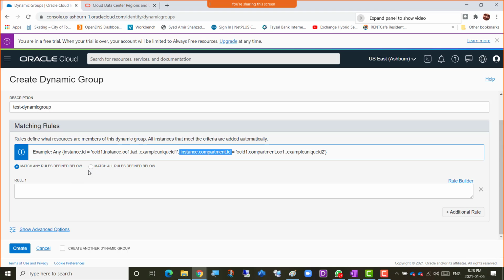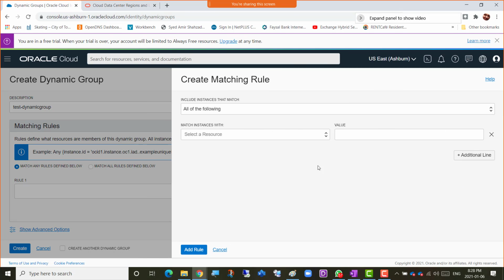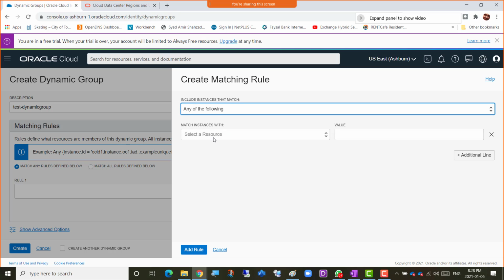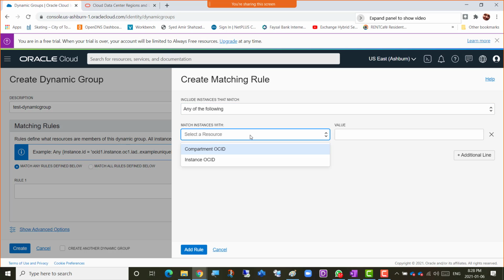So match all rules and define below. So there's a rule builder here. If I go to the rule builder on the right side, so include instances that match any of the following or all of the following. If I go for any of the following here in the drop down, well, obviously we don't have any instances.